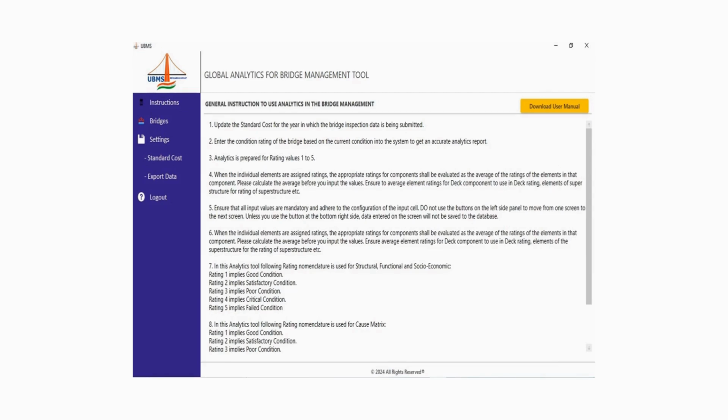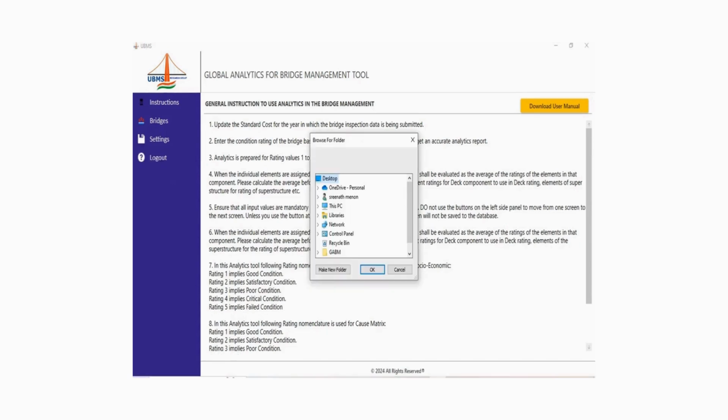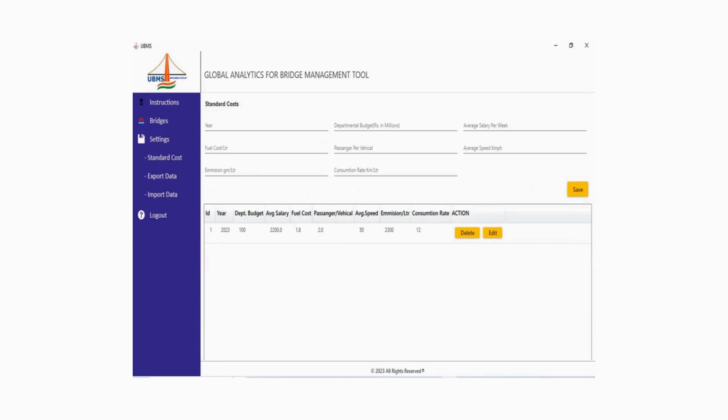This landing page has the general instruction to use GABM, and you can use the tab to download the user manual. Next, you will need to go to the Setting tab, and under the Setting tab, use the Standard Cost tab to create standard cost details for all the years you want to inspect and record the data for the bridges. Submission of standard cost enables you to evaluate the bridge input data.